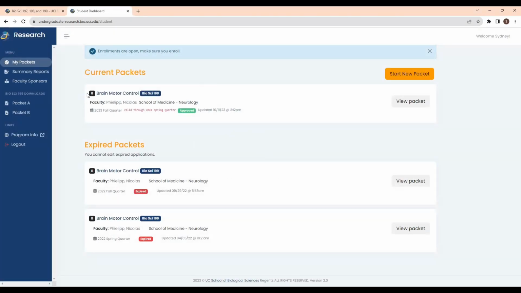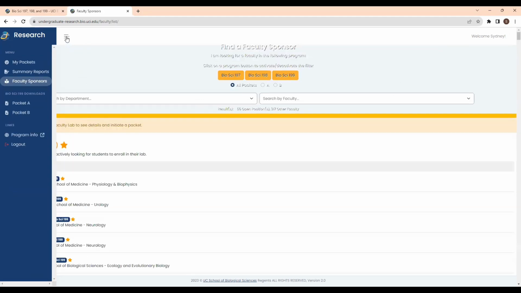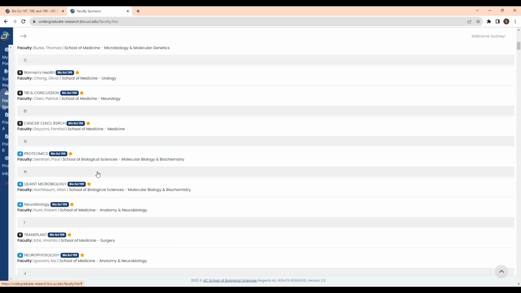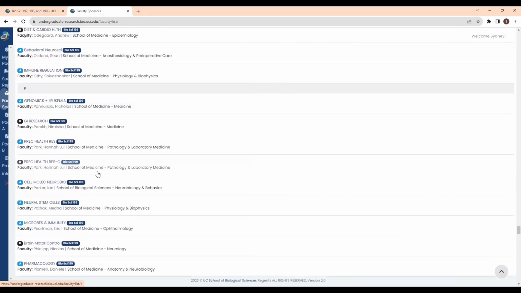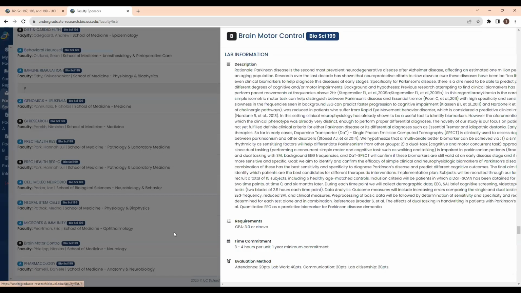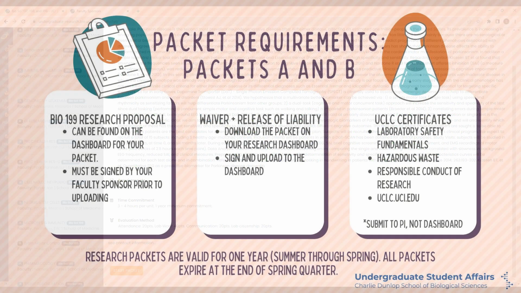Here I am showing my research dashboard, and I'm currently enrolled in a Packet B lab. Your research dashboard may look similar to this once you log in. On this dashboard, it will give you the option to start a new packet or view your current and expired packets. If you click on the link for starting a new packet, you will be prompted to select a faculty sponsor. From there, you can select the faculty member who accepted you into their lab. Here, I'm navigating down to my faculty mentor's lab. And then you can click on Start Packet to open up a new packet.